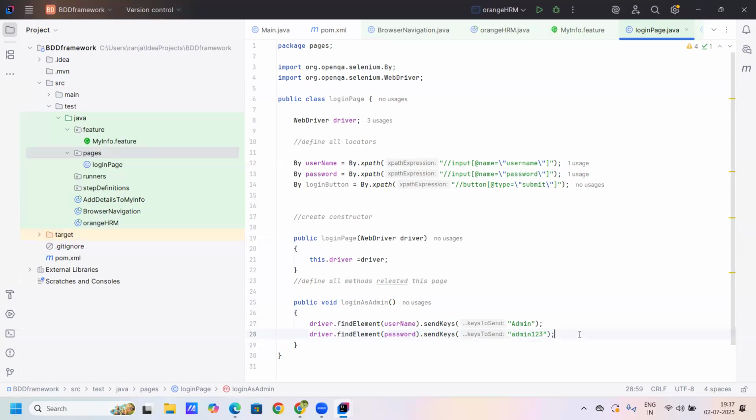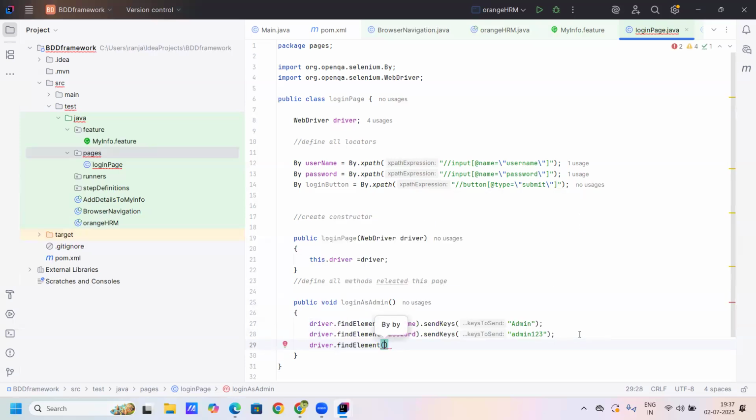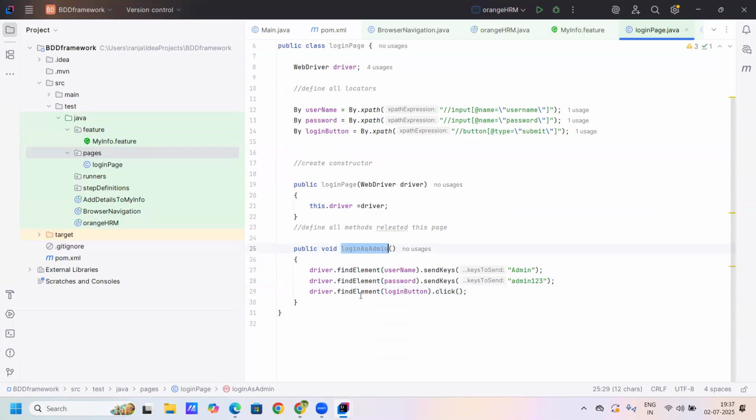Okay. Next, you need to use driver dot find element for the login button, right? So I will use login button dot, and what you need to do with this login button is click. Your method is created. I just need to call this method now, wherever my test script is. Right now this page is done for me because I have only one method.